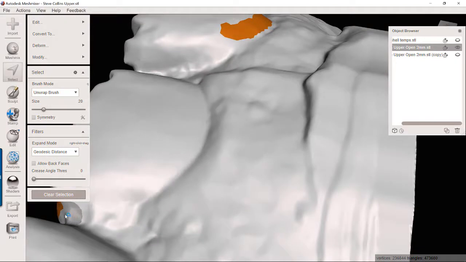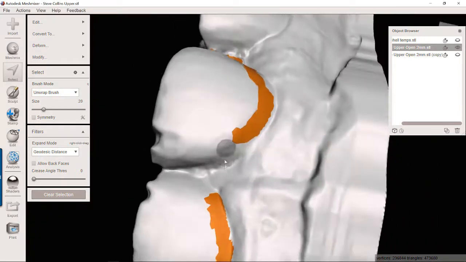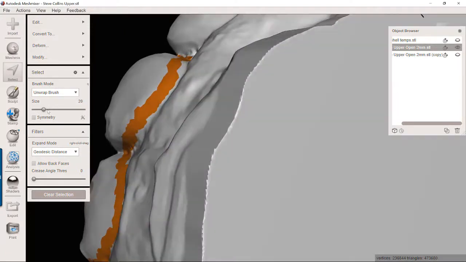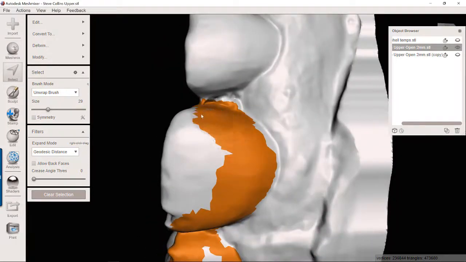Okay, so I'm going to come around on the facial and do the exact same thing. There we go. And now that I've done that, I can increase the spot size. Fill all of this in.